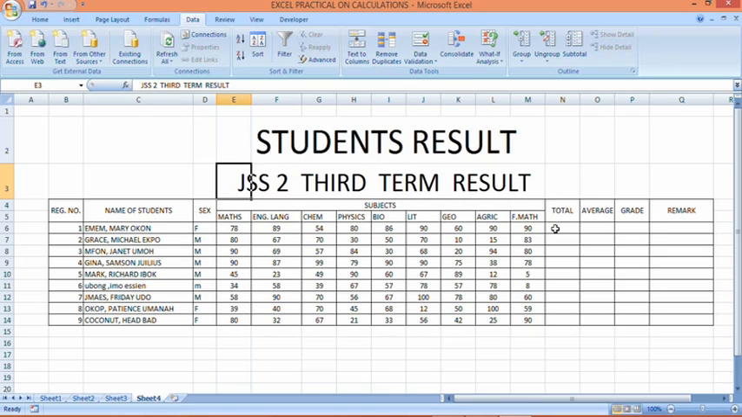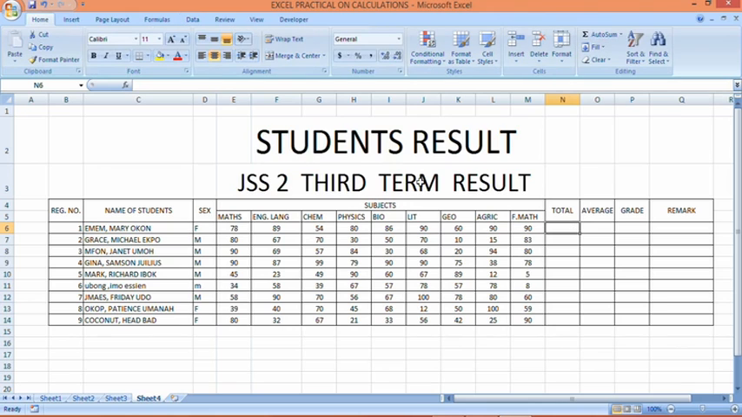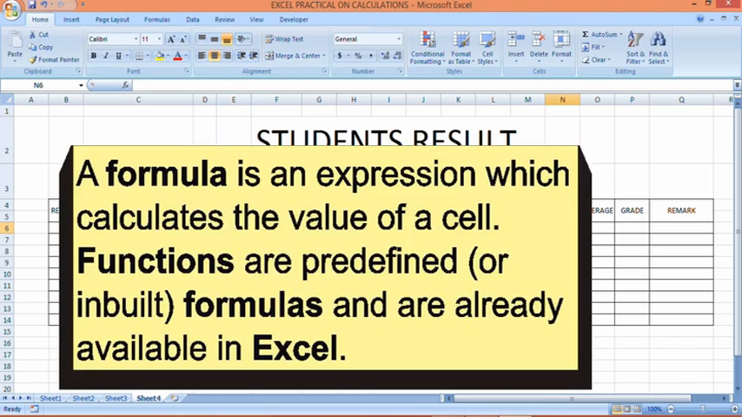Let's see how we can calculate the total for the first student, which is Mary. Let's see how we can calculate the total for Mary. In Excel, we have inbuilt formulas, which are called functions, and you can access them here. See where you have here AutoSum.